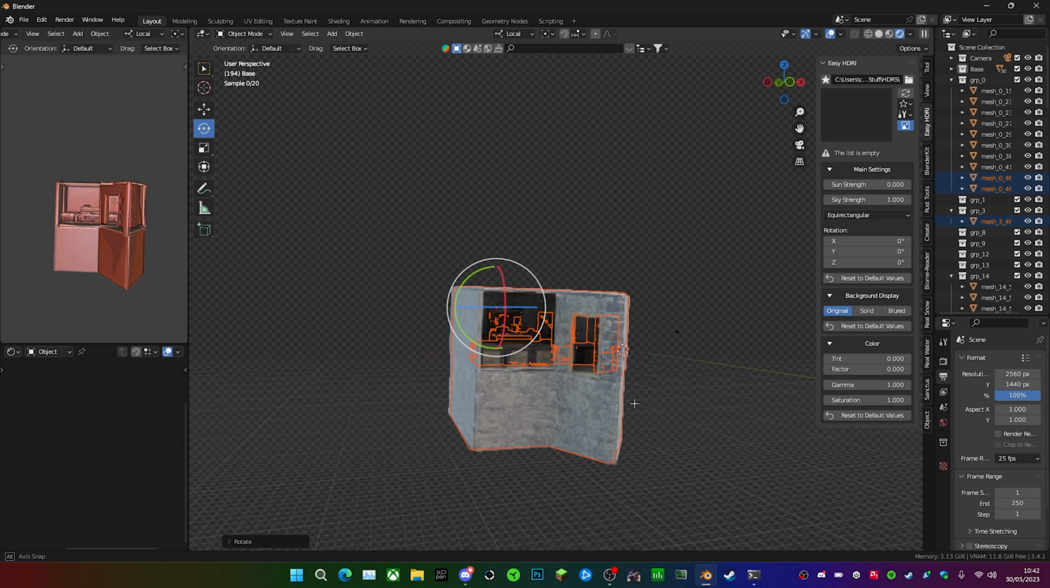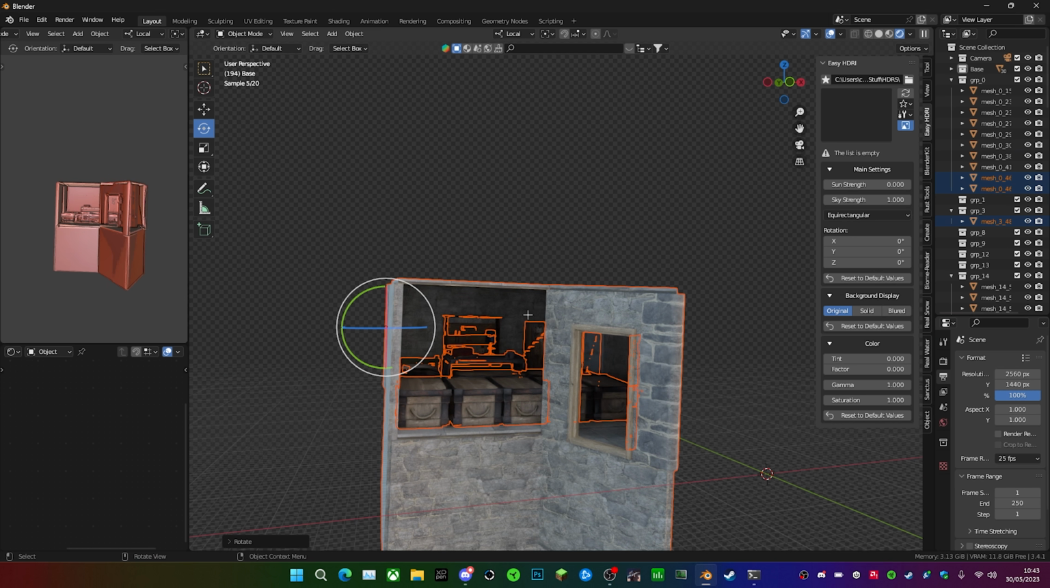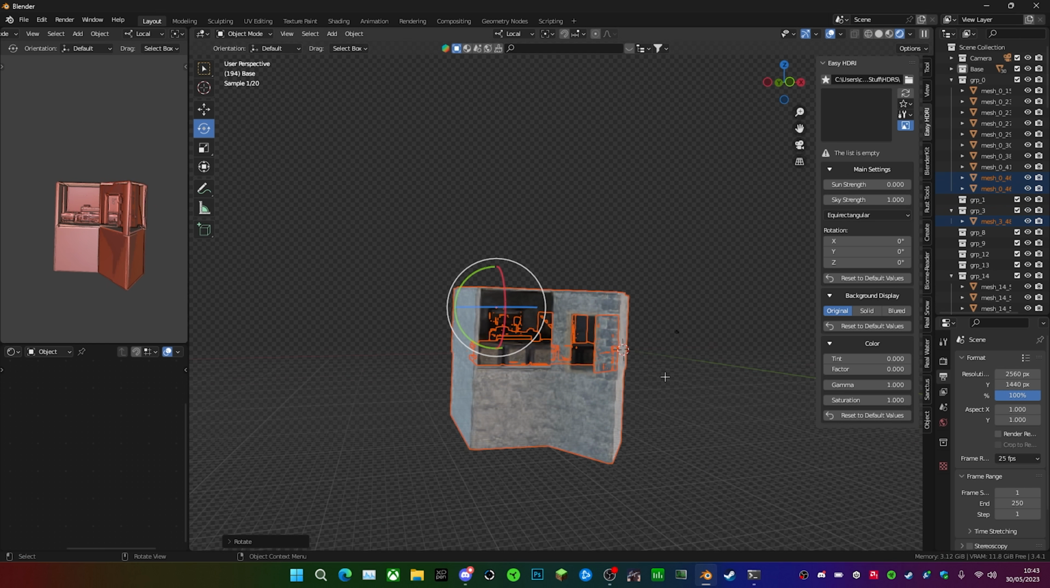But that is literally it, guys. That's as simple as it is. Now, with the groups and everything, that's down to you if you want to clean it up. I like to literally go through and make sure I've only got the assets I need, because a lot of stuff will be hidden away.